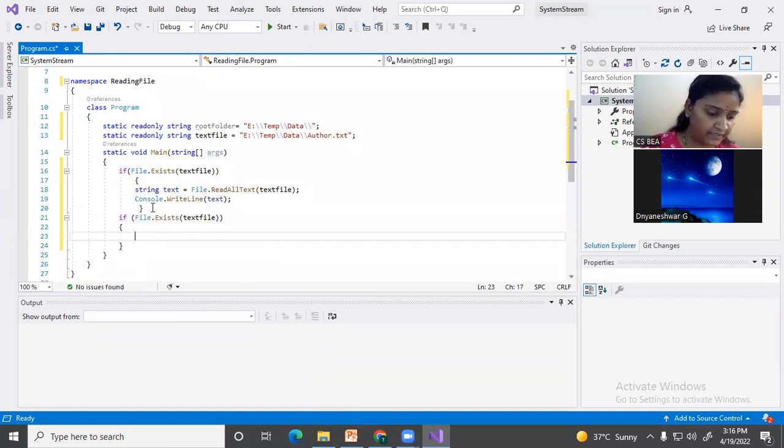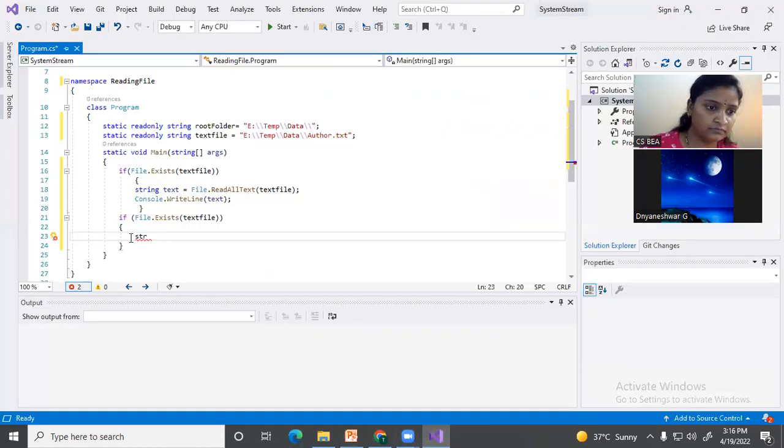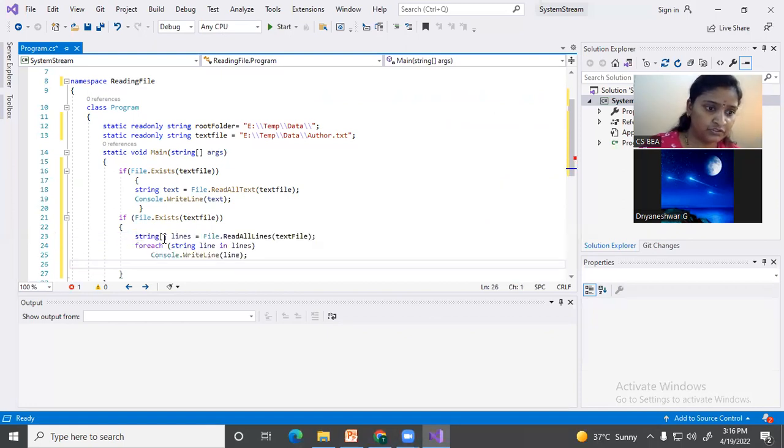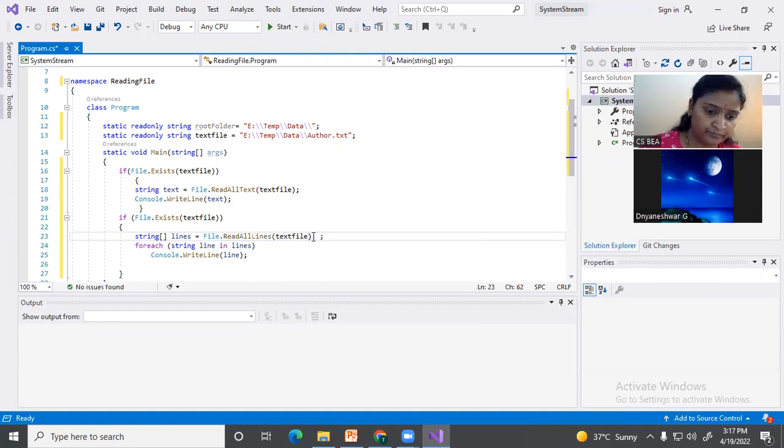Then what needs to be written? All the conditions I am going to take, so I will just copy this and paste it over here. What I will write here, these are the lines, file read. Here the text file is not being considered because it's taking this. For each string line in lines, Console.WriteLine line. So this is the only part we are going to do.